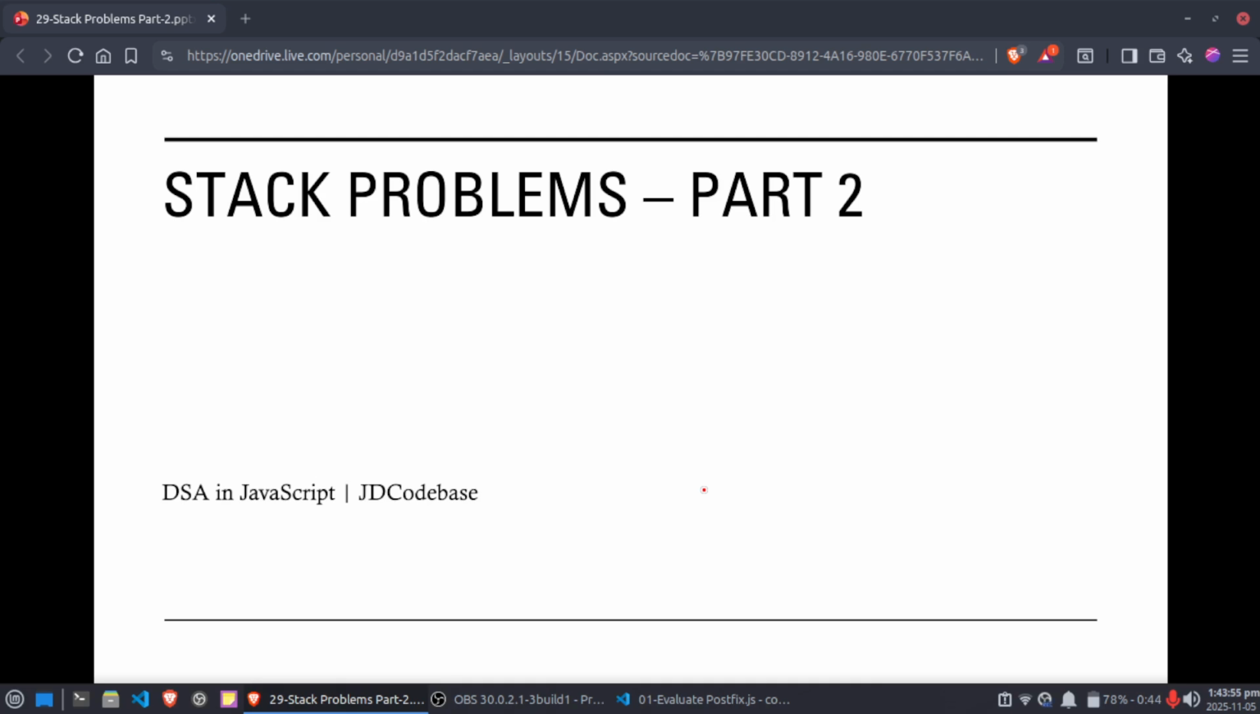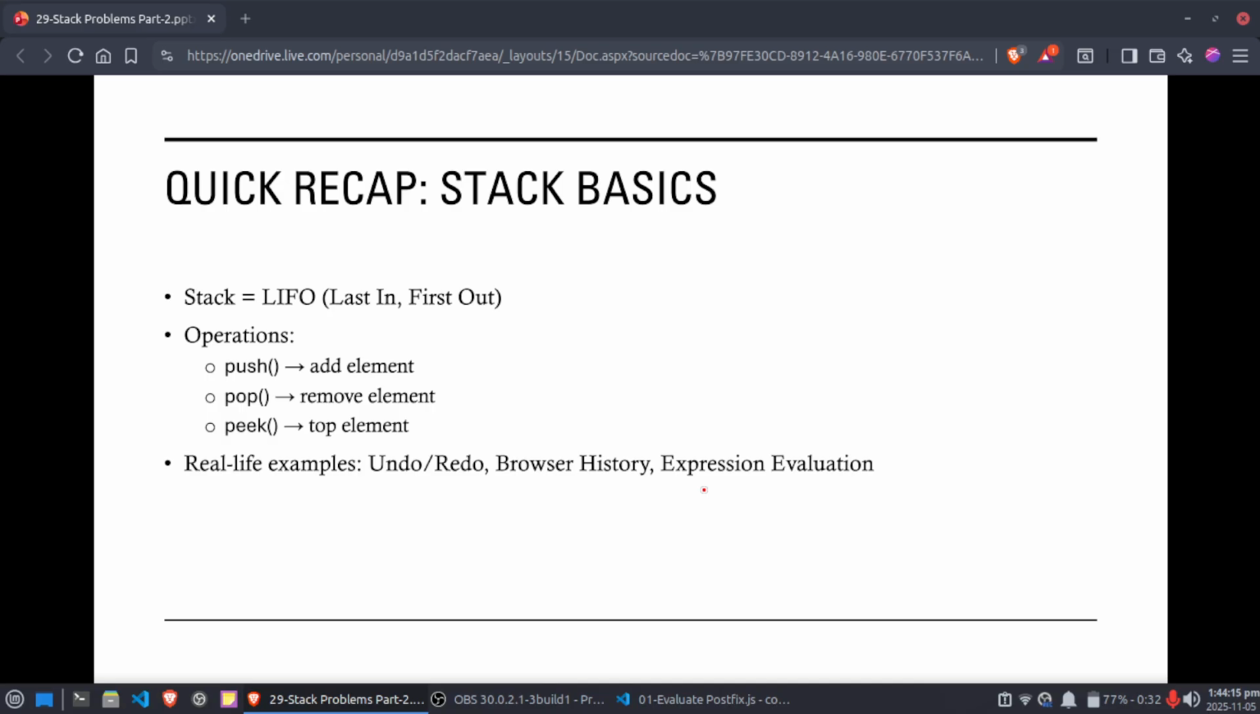Today we are continuing with our stack problems part 2, and we will solve two very interesting problems: evaluate postfix expression and next greater element. Both of these are very common interview questions, and they are perfect to understand how stack logic actually works behind the scenes. So before we start, let's quickly revise what a stack is.